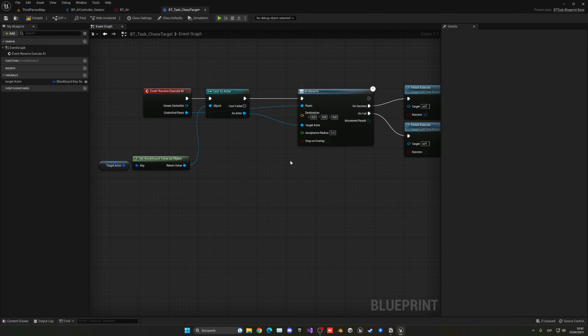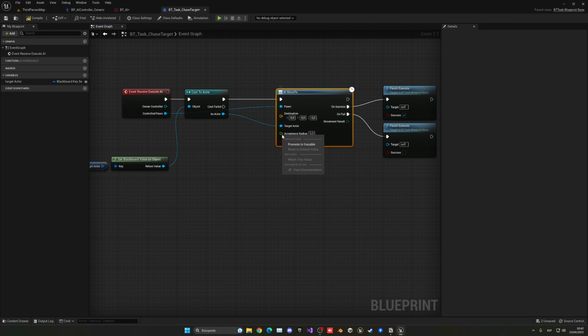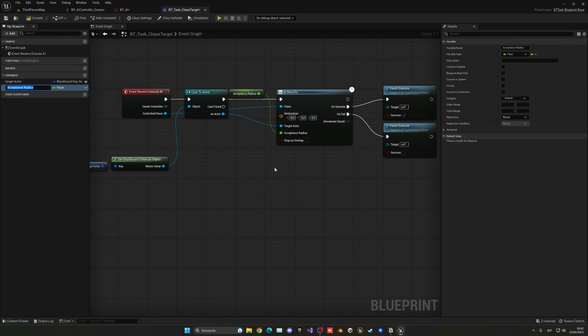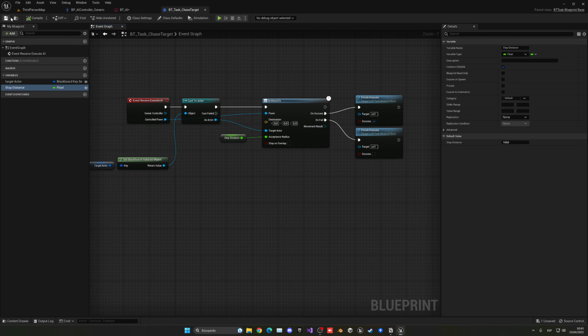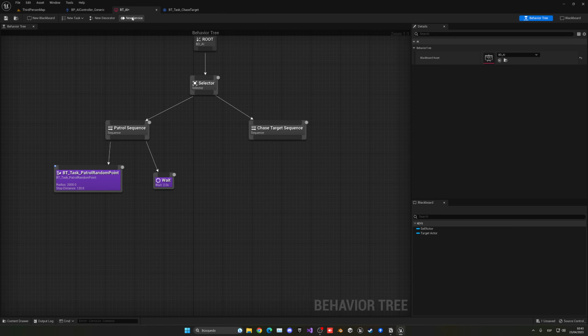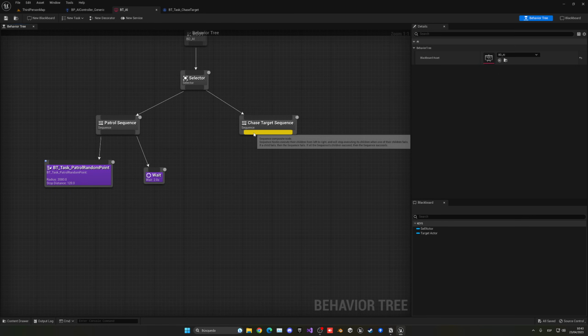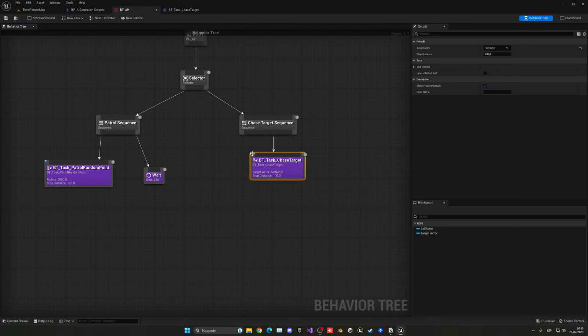And again, we can leave the destination at 0 because it will actually only have a target actor to go to. And now in the acceptance radius, again, we can just right click, promote to variable, and this will be the stop distance. So basically when it gets too close to the target, it will stop. And let's make it public with the eye. I'm going to change it to around 100 because it will be a bit better. And that's pretty much it for the task. So we can just compile and save, go back into our behavior tree, and then we can just add that chase task here, and then basically that should be it.